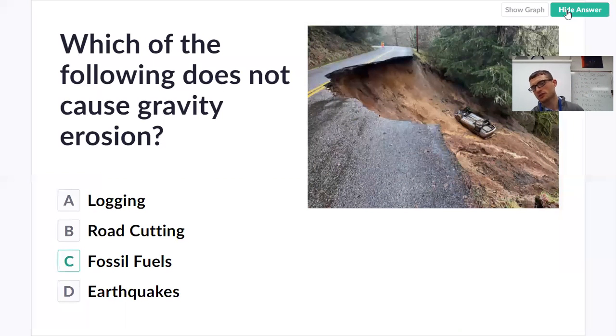Drilling for oil is typically done in flat areas, not mountainous areas. It is not an answer to this question. So the answer is C. It does not fit in this question, right? So it does not cause gravity erosion. These other three do, though. All right.